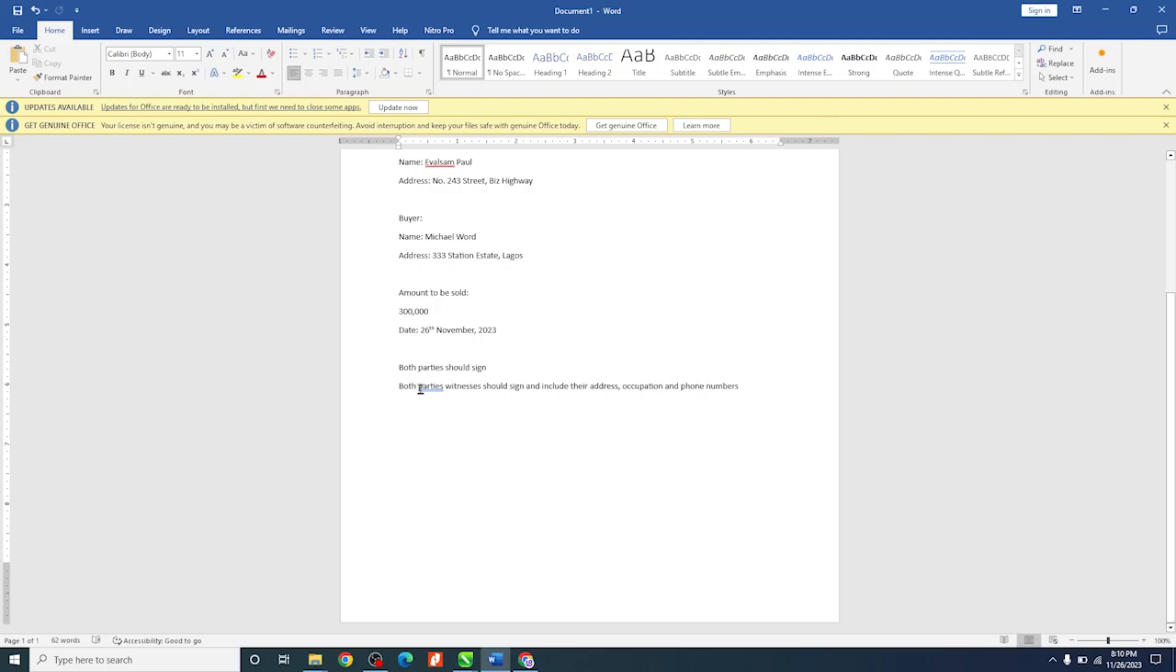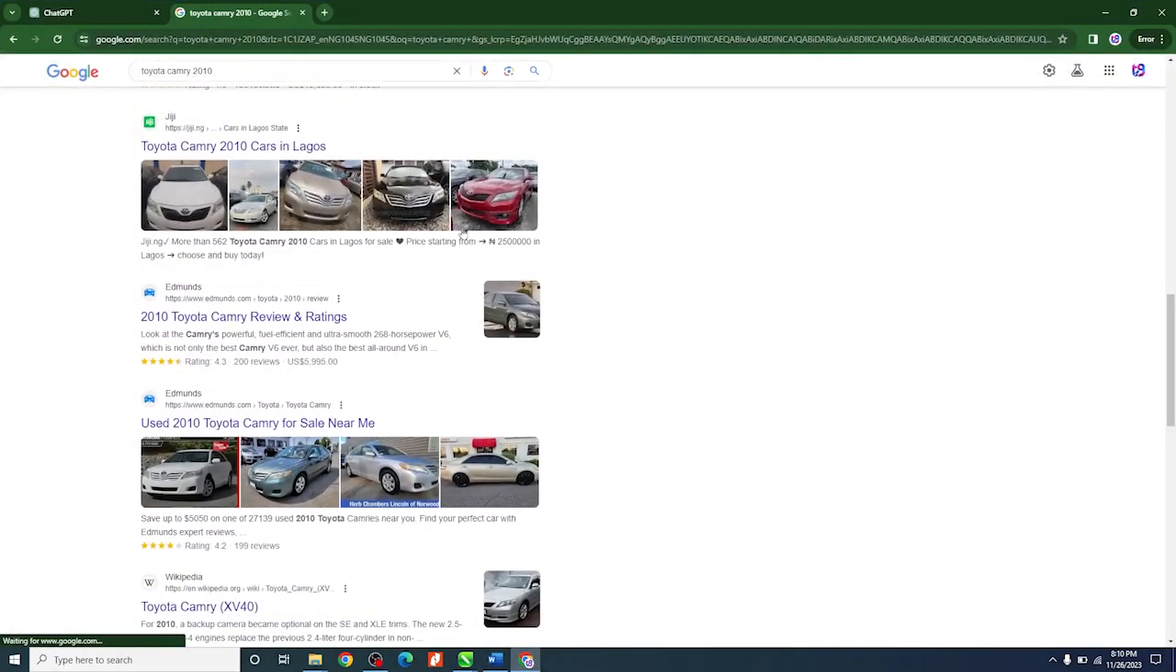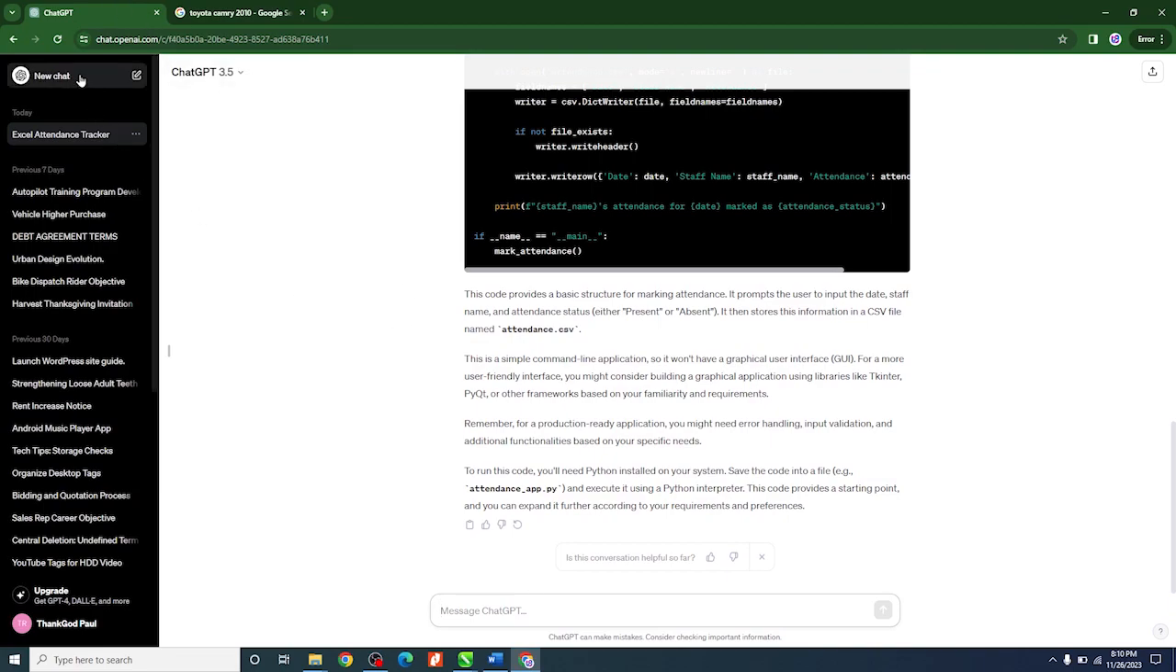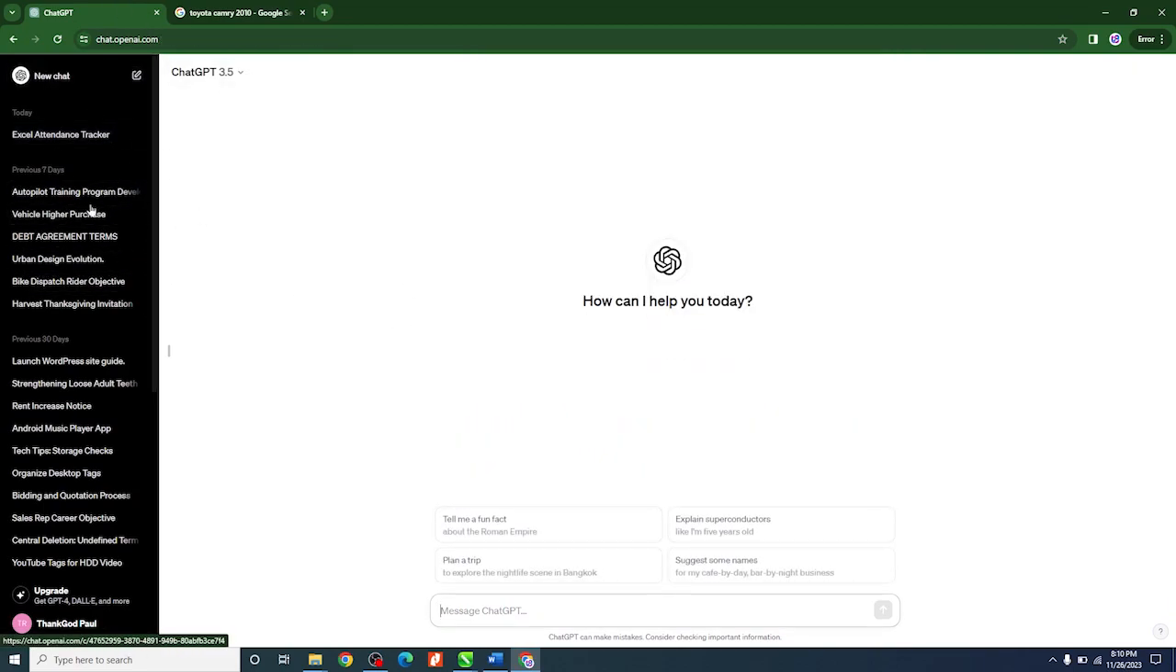So now let's move to ChatGPT and tell it what we want. Immediately I'll move to my ChatGPT right here, where you can see the instructions I'm giving it to get exactly what I want. Here I'm using version 3.5, the free version, and you can see it says how can I help you today. I want you to help me with this single task.